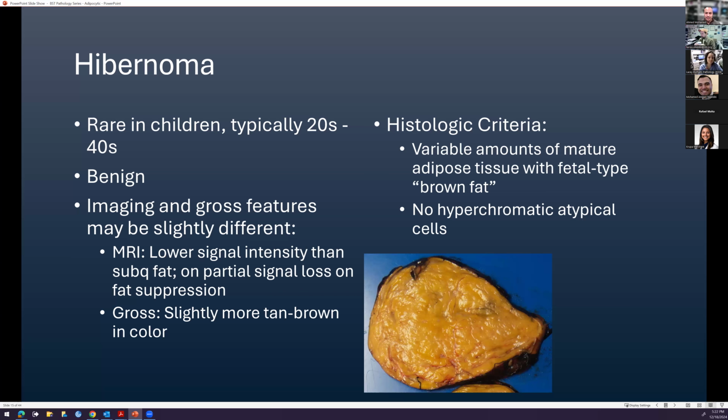My histologic criteria are variable amounts of mature adipocytic tissue and fetal type brown fat. And of course, you're not supposed to see any hyperchromatic atypical cells. Generally, it's pretty rare for an atypical lipomatous tumor to have hibernoma features, but I have seen it once. Most of the time you're not going to run into something like that.